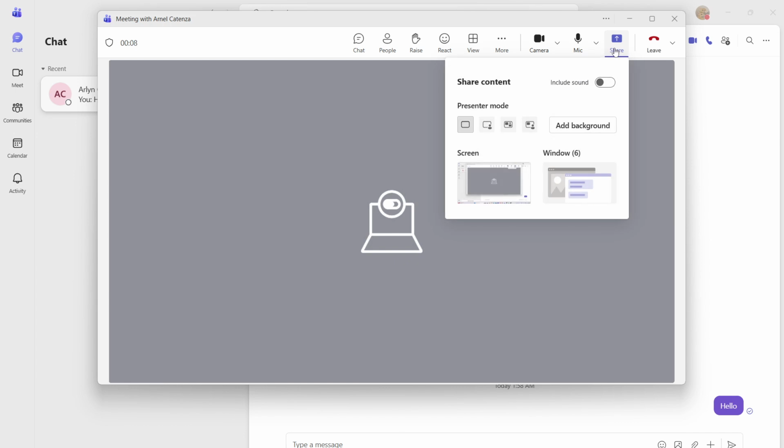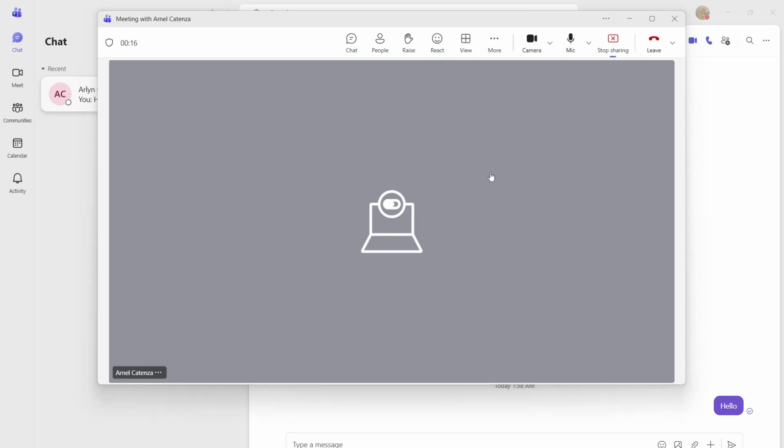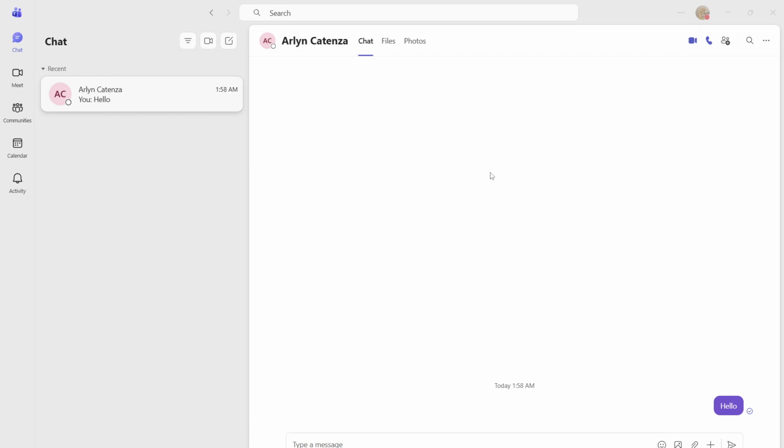Choosing what to share is our next step. Microsoft Teams offers you several options to cater to different needs. If you wish to share everything that appears on your screen, you'll want to select Desktop/Screen. This option allows others to see all your actions, making it ideal for comprehensive walkthroughs.